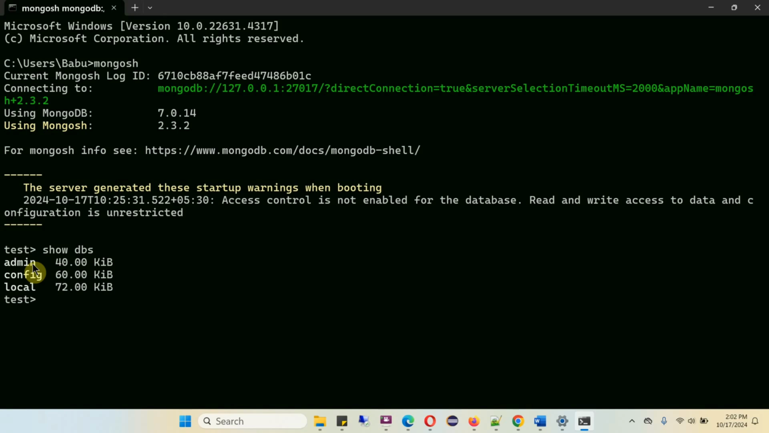There are three DBs: admin, config, local. Use local database, and it is switched to local DB. We'll see what collections are there. It has one collection. So using Mongo shell, we have successfully connected to Mongo database.